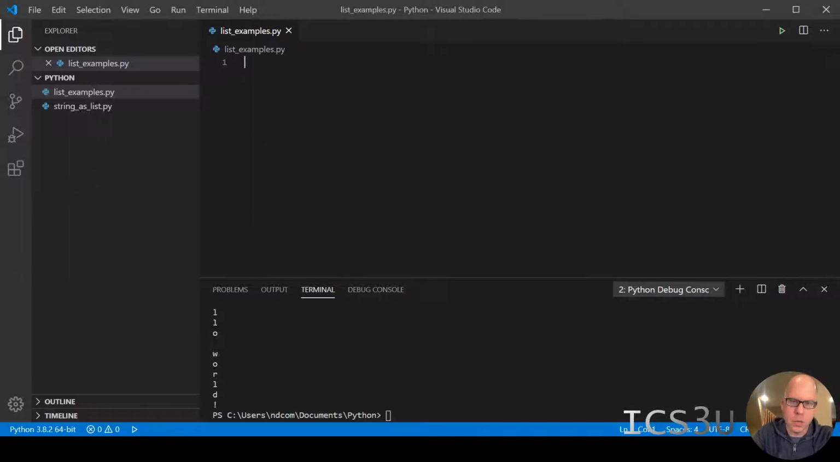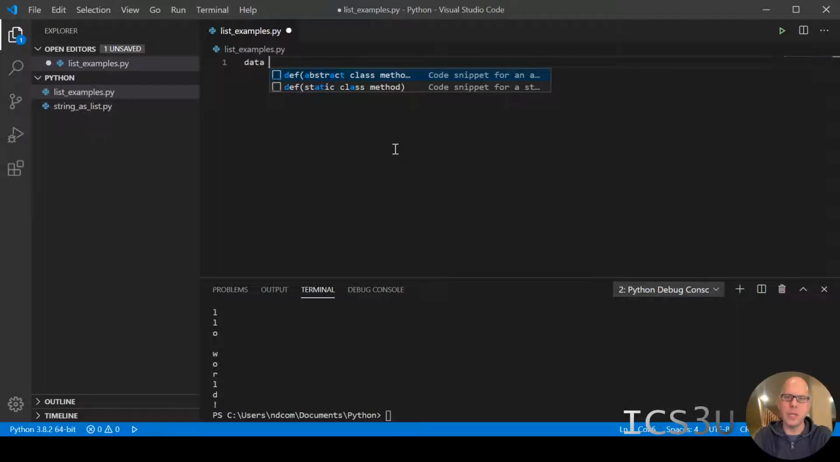Before we go, where are we here? I'm just getting my window set up. So we have list examples done, and we can start by typing out some values. This is list example. I'm going to call my list data. That's the name of my list.